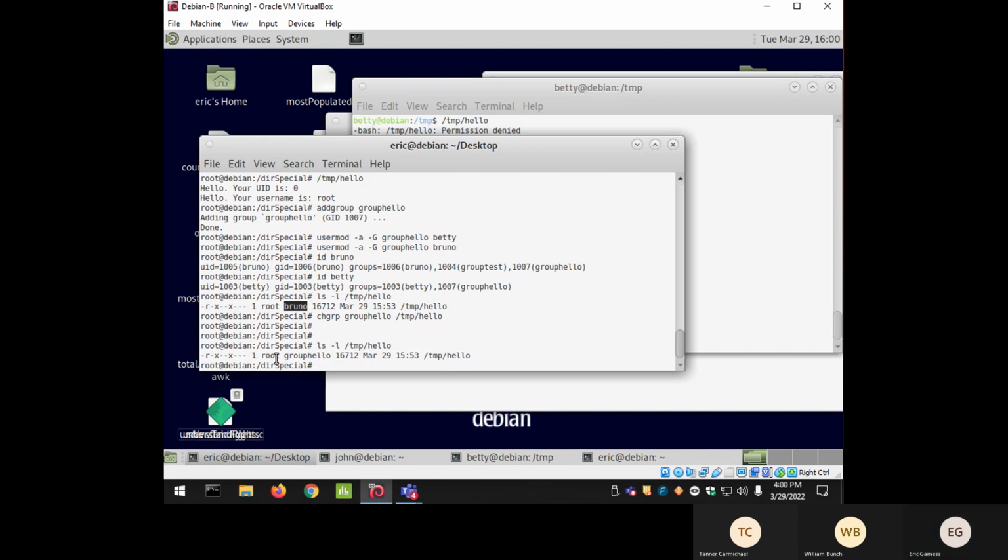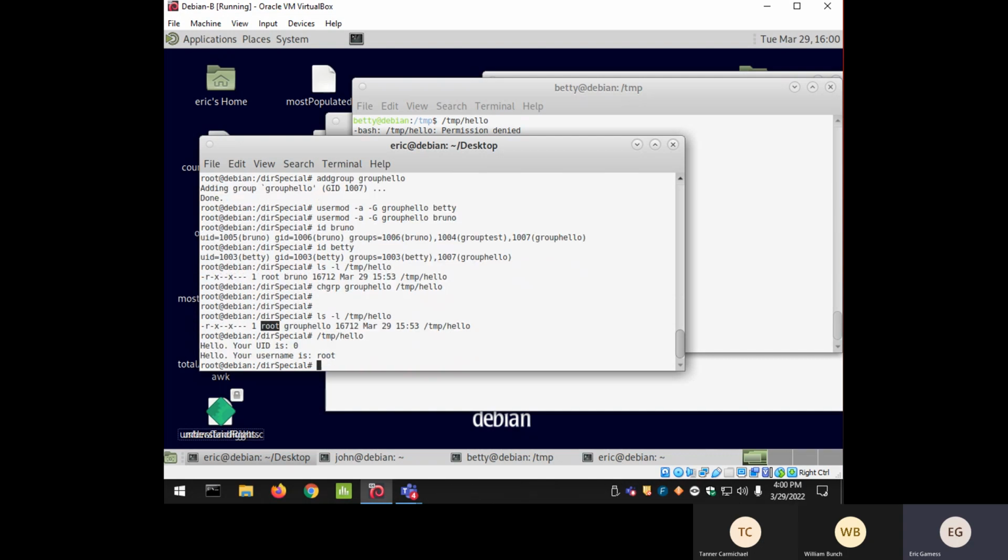Look, the file belongs to the user root, so the user root should be able to execute it. Let me try to execute it as root. There is no way that root has restrictions. Root doesn't have restrictions on a Linux machine. So as you can see, root can execute it. Now, who else can execute it? We have x here for all the users that belong to the group hello. We have two users in the group hello, Betty and Bruno. They should be able to execute it.